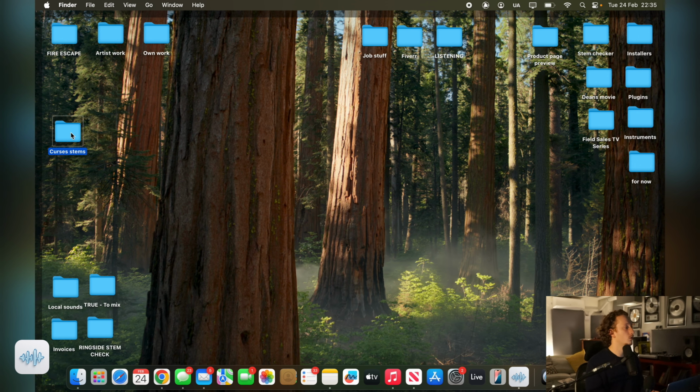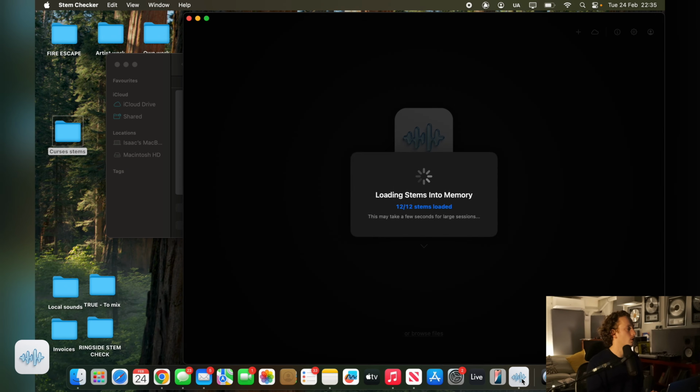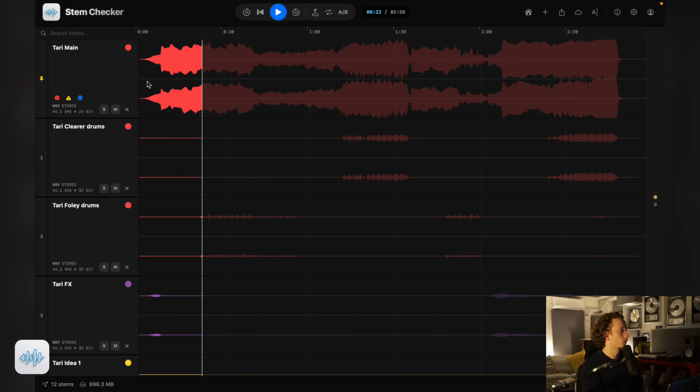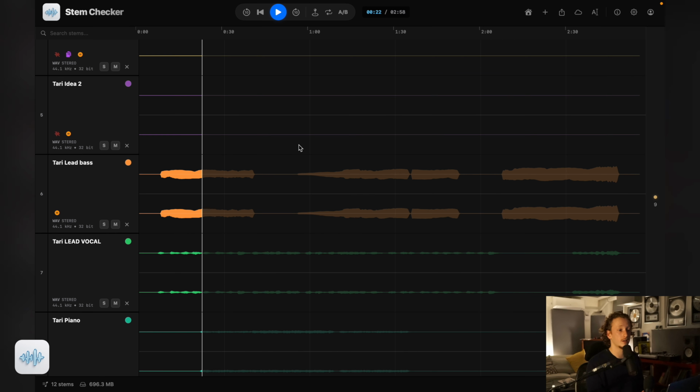Usually, I'll select them all and drag and drop them straight into the app. The first thing I do is go and find the bounce I've done of the mix. I'll mute it and pin it at the top so I can reference it later on. Then I'll check and see if the tool's detected any issues.